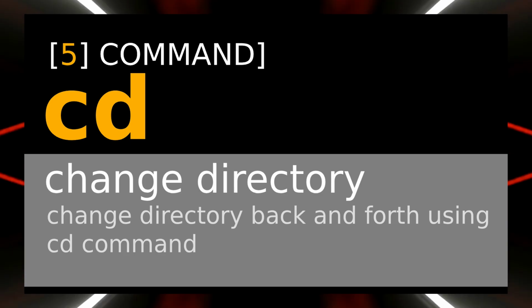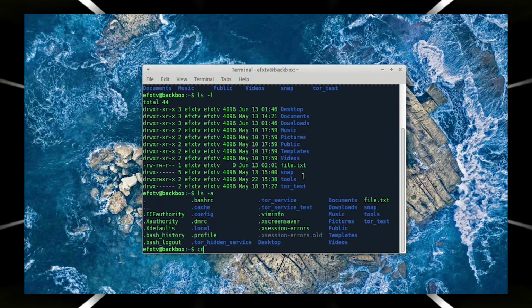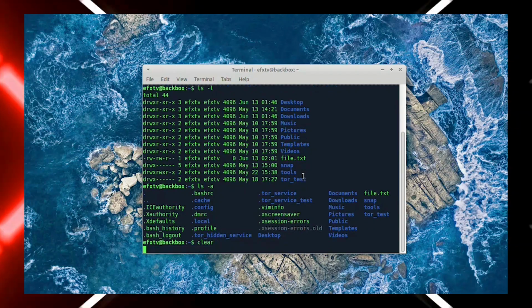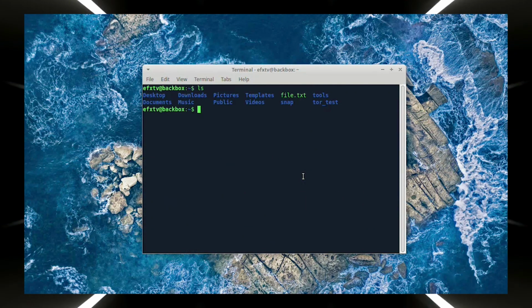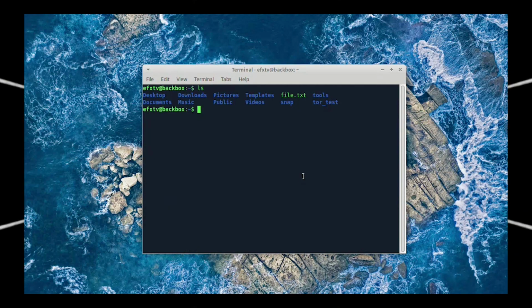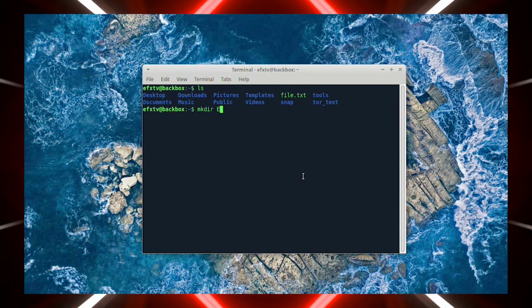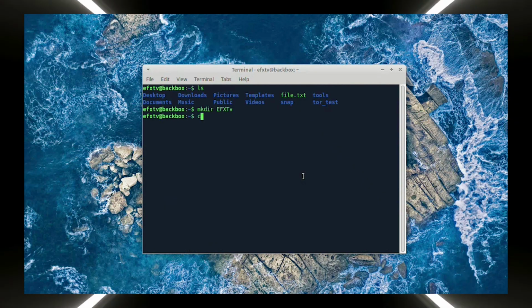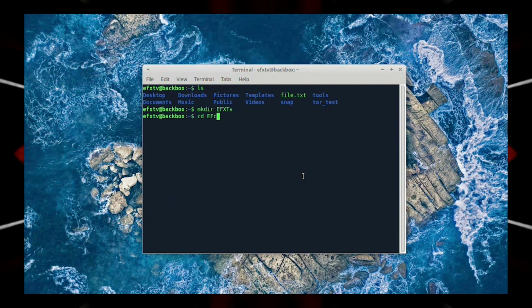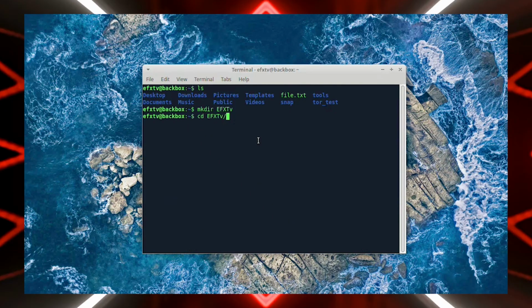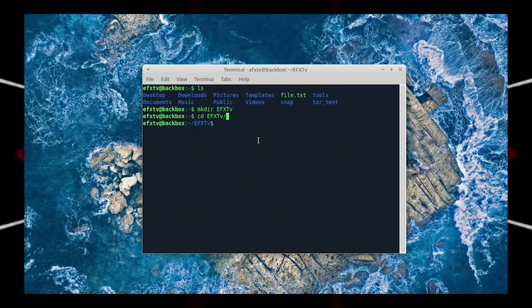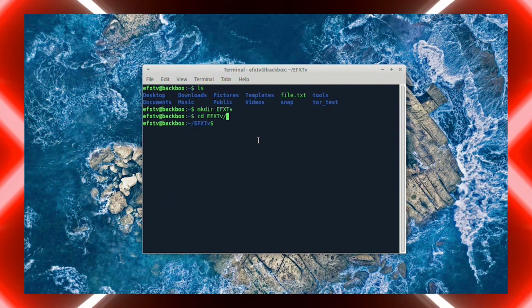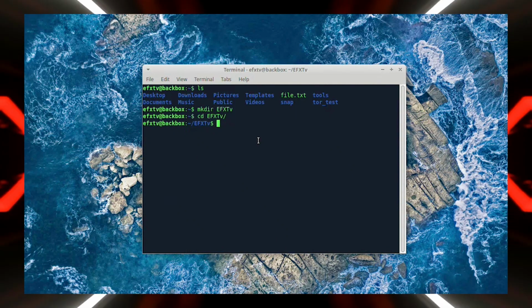Let's move to the next command, change directory. Before this, let's clear the screen. List the directories. What I'm going to do is create another directory over here. And once you type cd, then the folder name you want to move to, you will be inside it. The cd command is used to navigate between directories. Think of it as changing rooms inside a larger room.